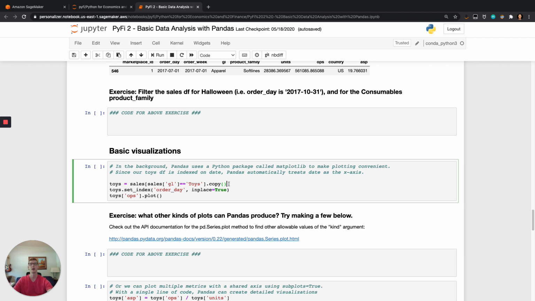We'll start off by creating a new data frame called toys. Toys is the data frame where we start with the original data frame, but just where the GL is equal to toys. We'll do .copy so that it actually creates a whole new set of data rather than just referencing back to the original data frame. This means if we manipulate anything in the second data frame of toys, it won't affect the primary data frame of sales.